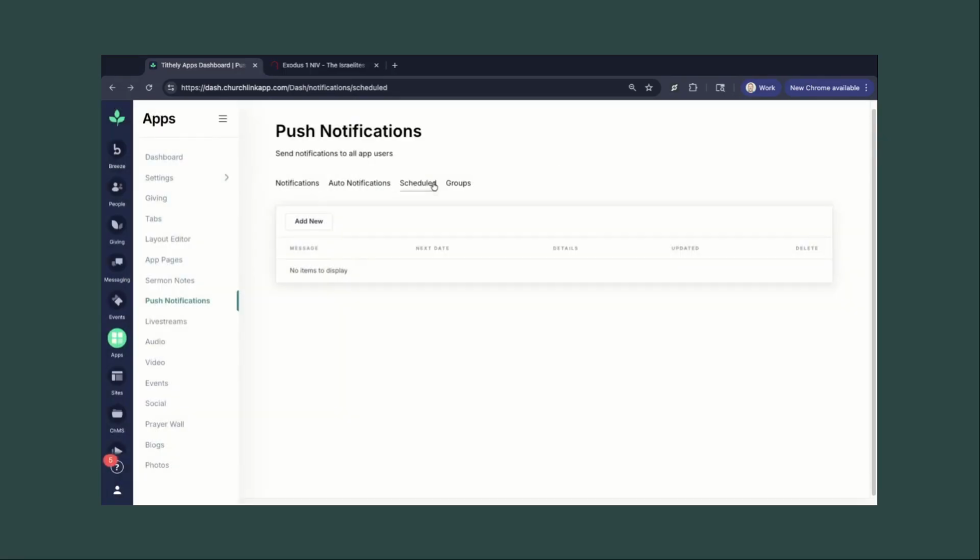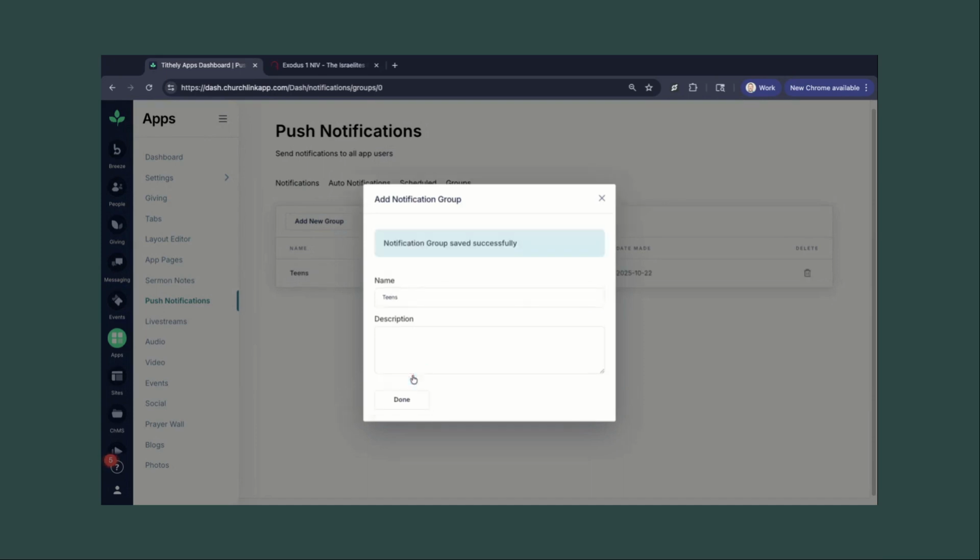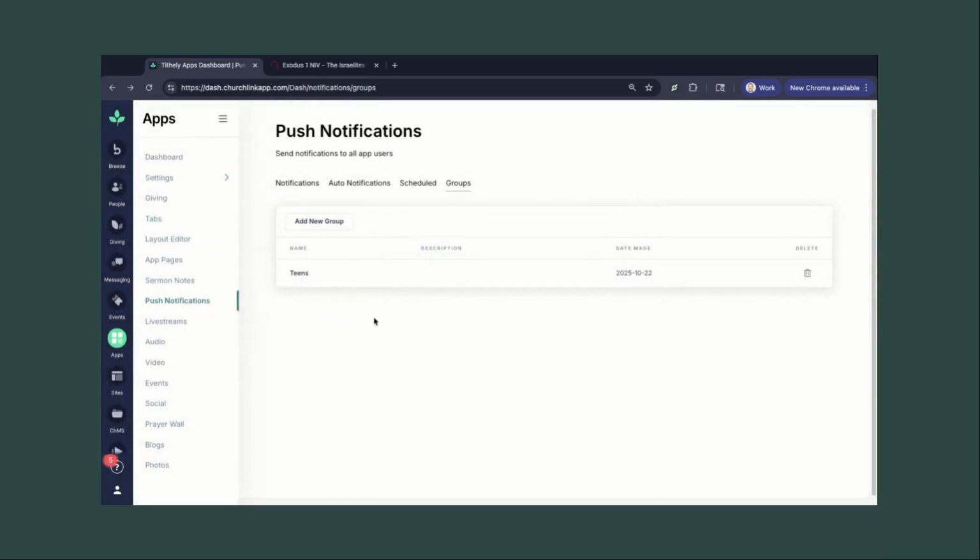And then finally, groups. You can create notification groups. Now, this is different than groups anywhere else you find in Tithely. These groups are just notification groups. So if I make one here and I call it teens, right? Whoops, I spelled teens wrong. Teens, put this there. Now, whenever someone downloads your app or whenever someone goes into notification settings, they'll see an option to receive teen notifications.